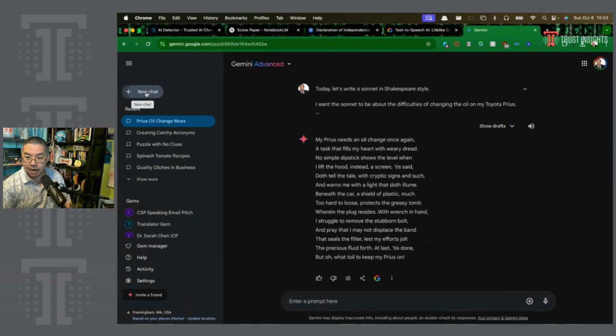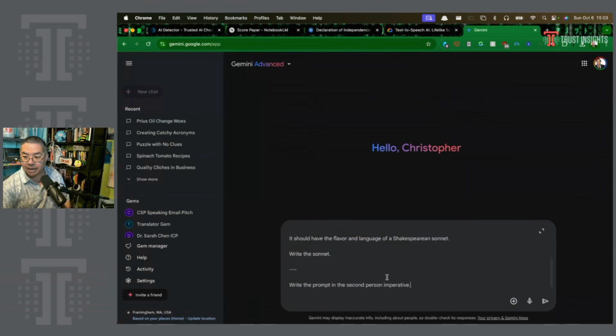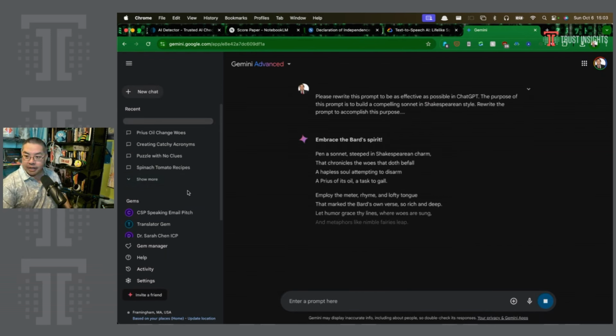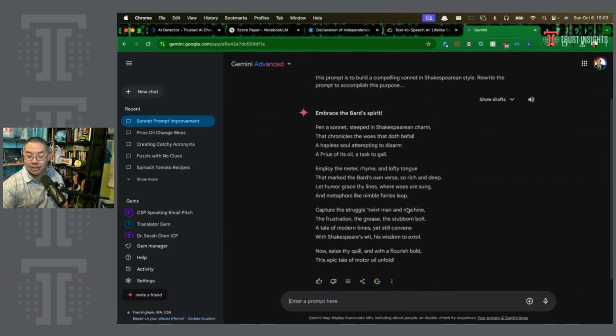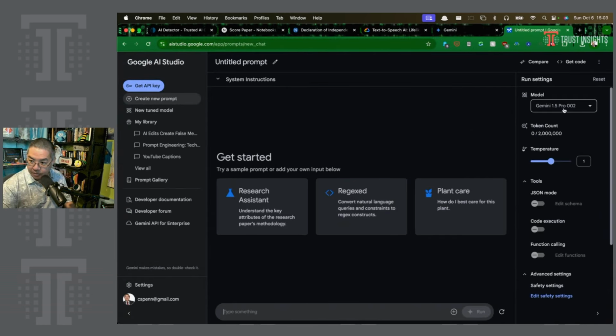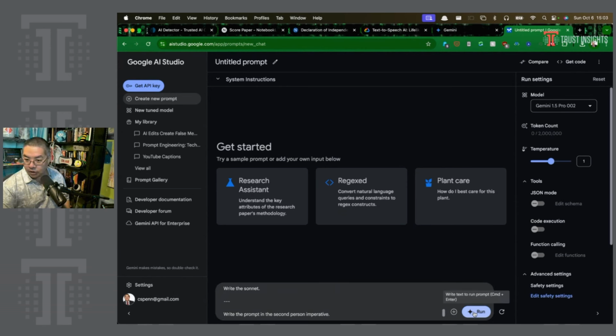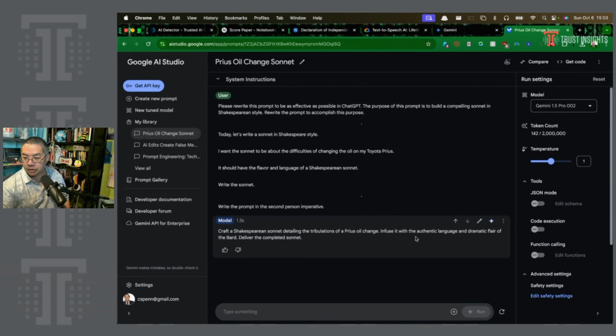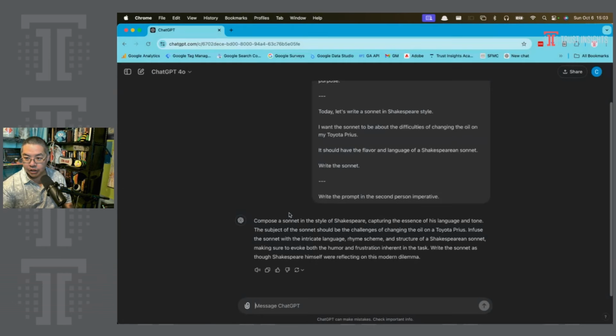Let's go back to Gemini. I'm going to paste in the same instructions here. Let's see what Gemini's internal architecture thinks. It didn't do that at all. Instead, it tried to just go ahead and write the actual sonnet instead of following the directions. Let me try this in AI Studio. We choose Gemini Pro 002. Try following directions. Craft a Shakespearean sonnet detailing the tribulations of a previous oil change, infused with the authentic language and dramatic flair of the bard. Deliver the completed sonnet. That is a very different prompt than ChatGPT. Right?